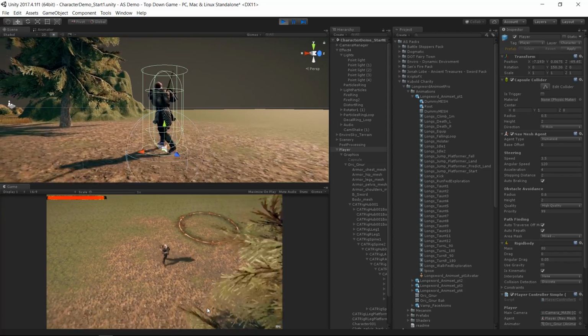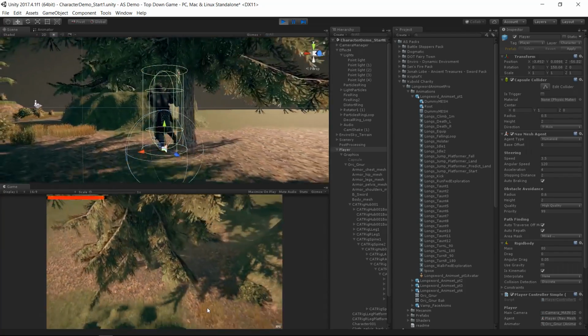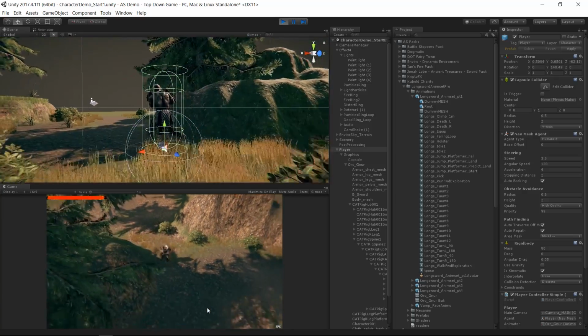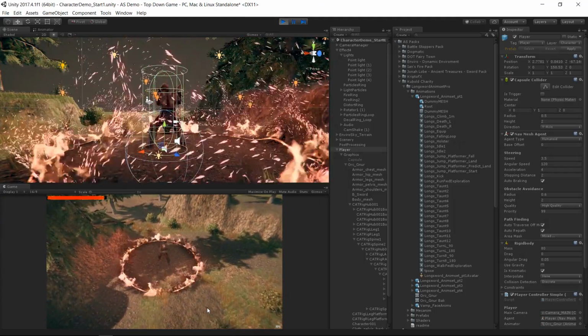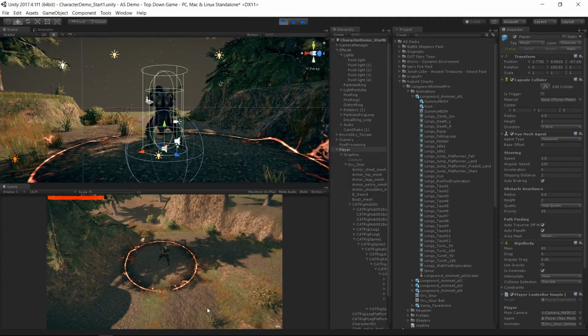Remember, this workflow isn't just for these specific assets. We are able to retarget the animations because they use a humanoid rig, as do many other assets on the asset store. Let's take a look at how to set this up.